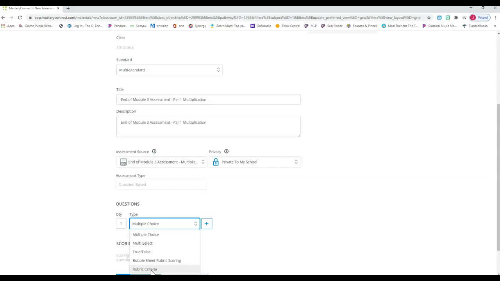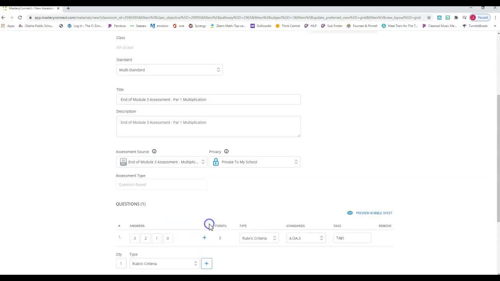Both when I was in first grade and now that I'm in fourth grade, we do a lot of rubric grading. So ours is going to be a rubric criteria, and I'm going to add it, and it adds it down here below. Now, I want to open back up this assessment for you to see.